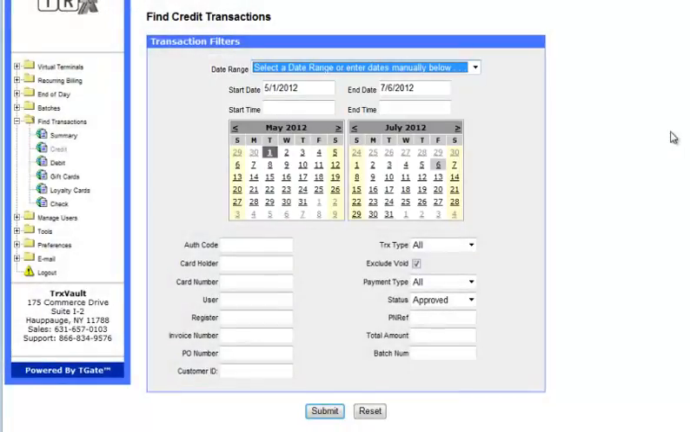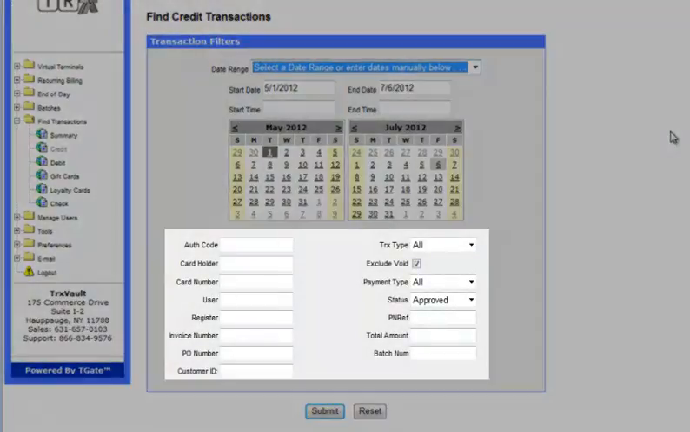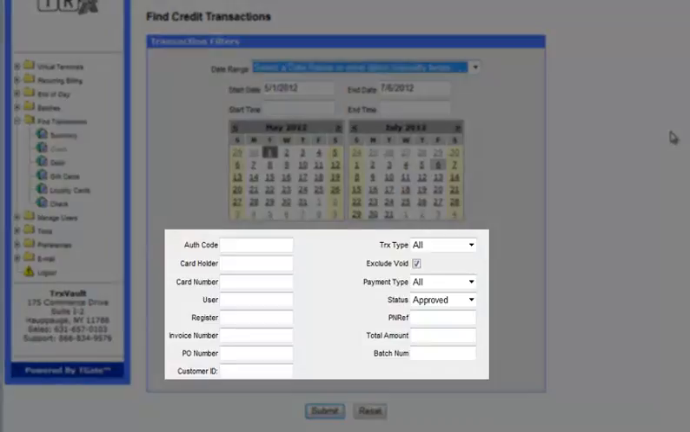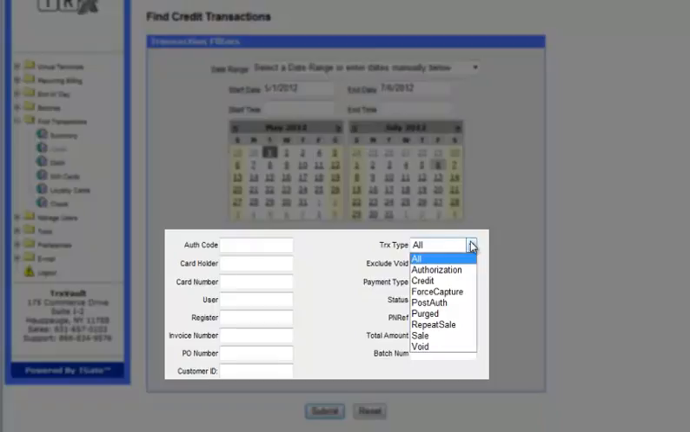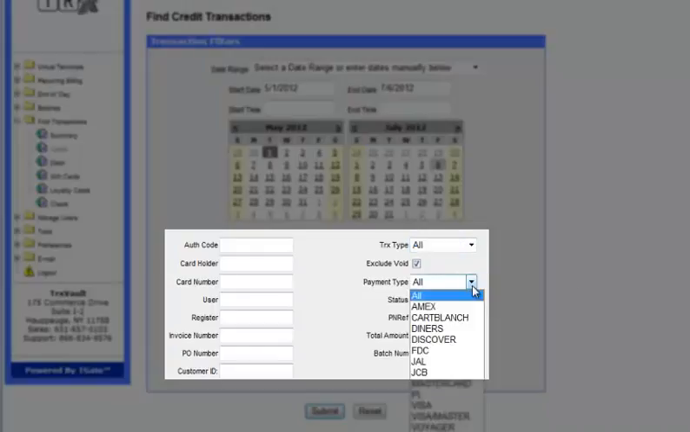Beneath the calendar are specific fields so you can narrow your search. You can fill out one or more fields to restrict the search to find a specific transaction or transactions. You can also search by transaction type, such as sale, refund, void, etc. Choose to exclude already voided transactions. Choose a specific payment type, such as Visa, MasterCard, Discover, and others, or by the status of the transaction.